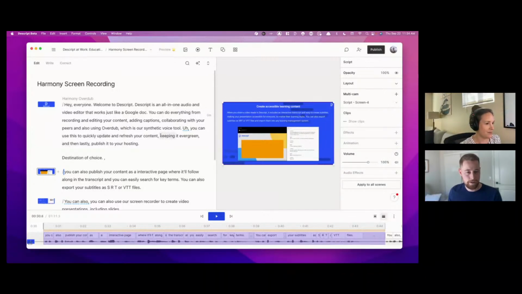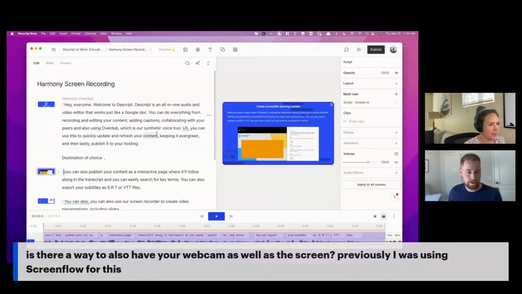Yeah. Okay, one more question on this, Harmony. Is there a way to have your webcam as well as the screen? Previously, this person was using ScreenFlow for that kind of workflow. We showed recording just yourself and recording just the screen. What about both? Absolutely. Totally possible.